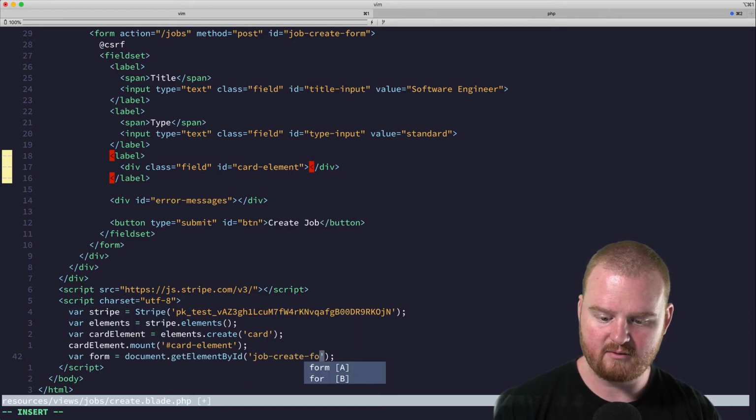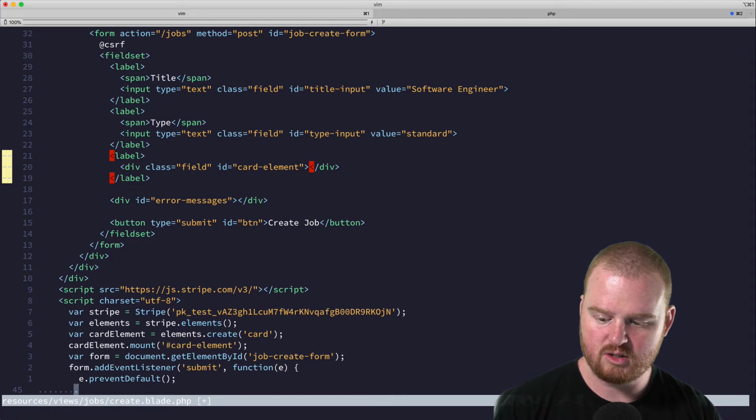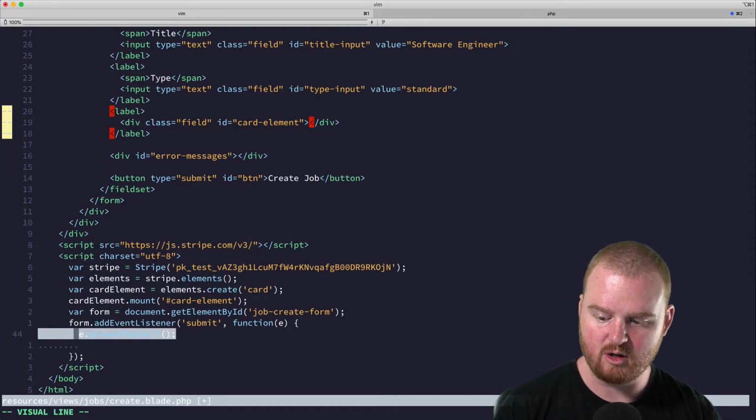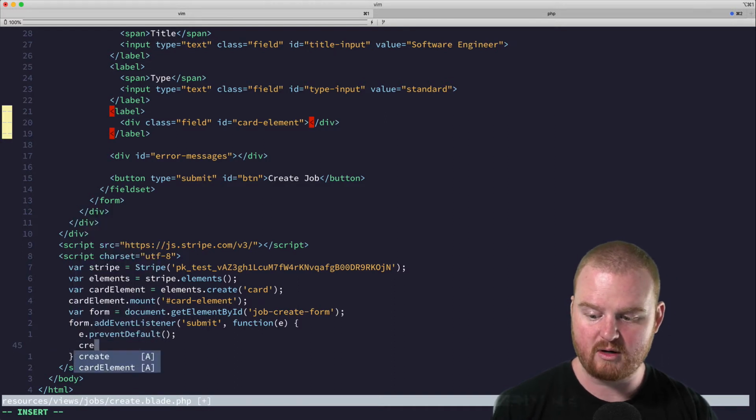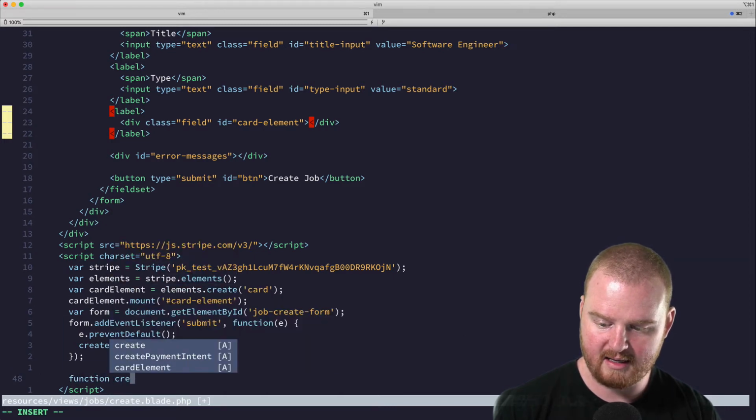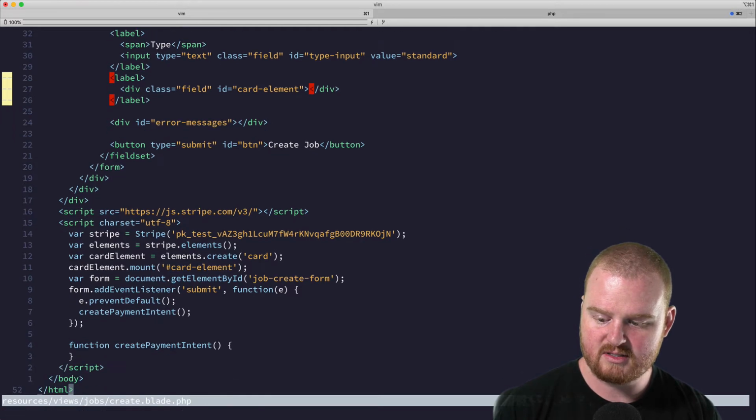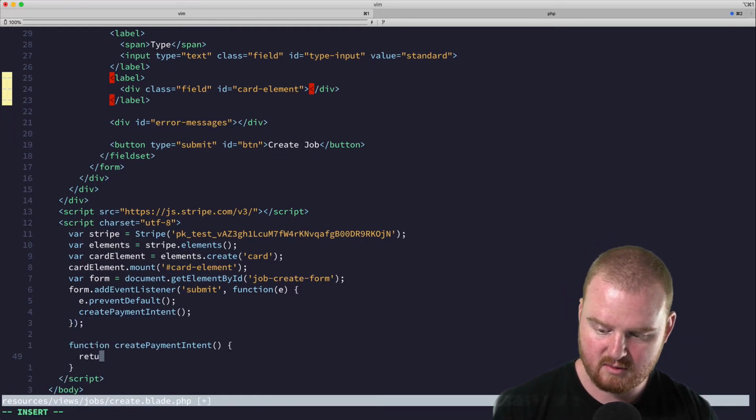Job create form. And then on submit of the form, we want to prevent default. So we don't actually want to submit the form. And the very first thing we want to do is create a payment intent. So we're going to implement this function, create payment intent. Okay, and this is going to call out to our server to create a payment intent and then return the result.